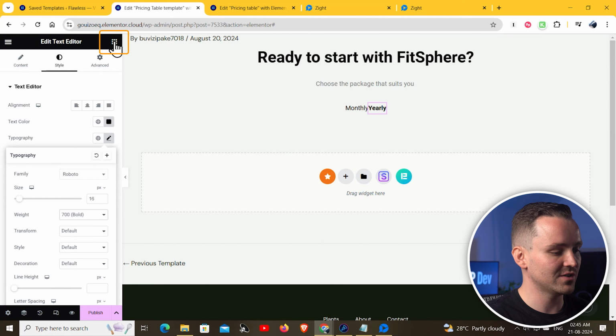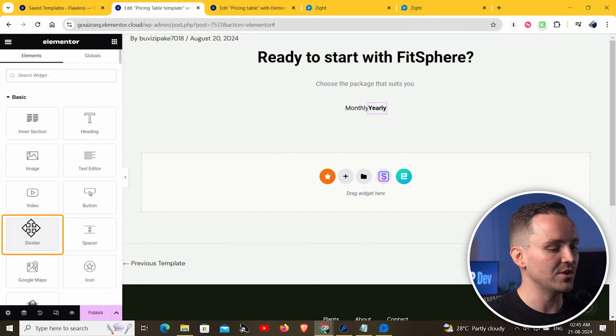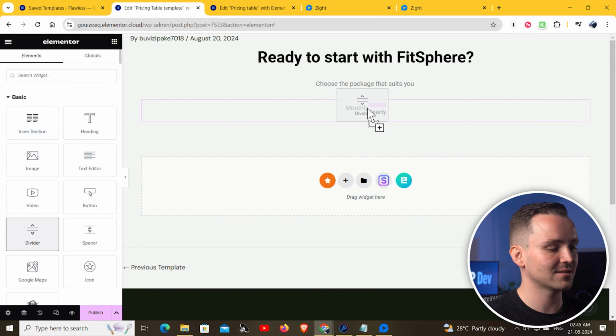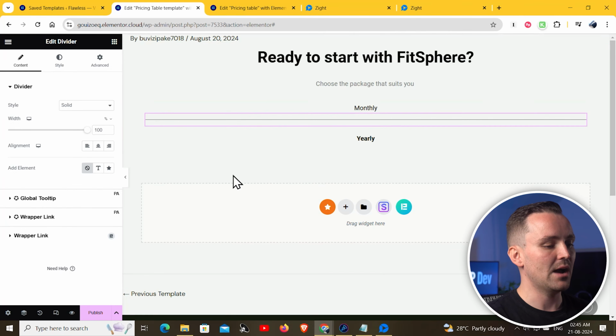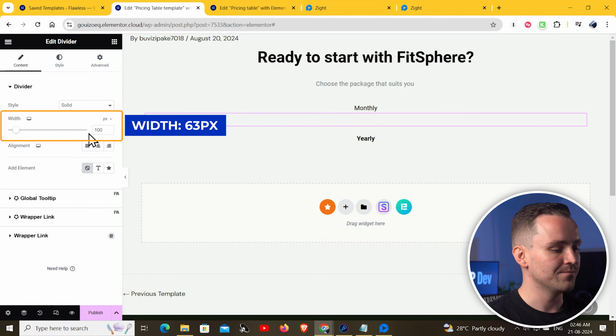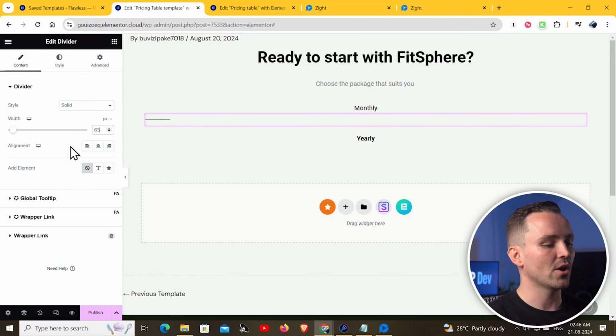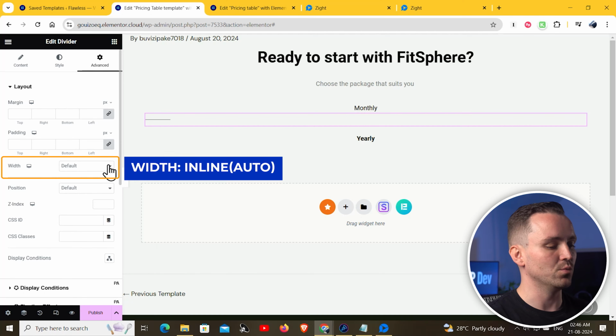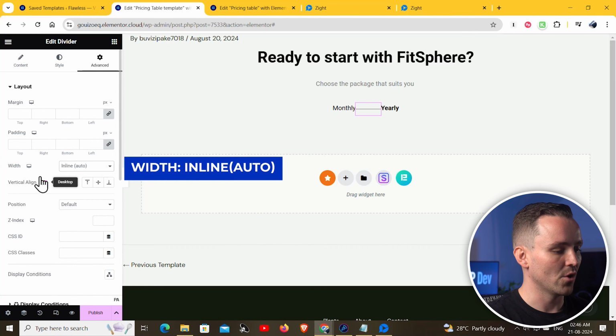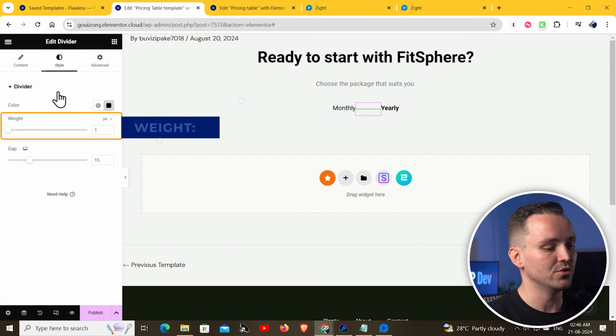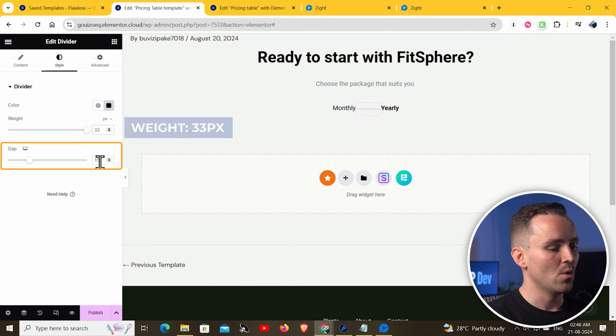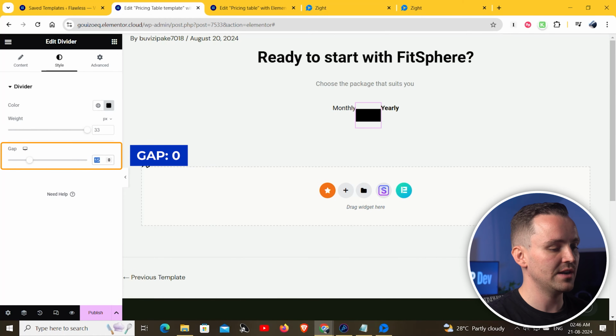So go to your widget section and drag and drop the divider widget between the monthly and yearly texts. Now change the width value to pixels and choose its width as 63 pixels. Then go to the Advanced tab and change its width to inline. Go to Style and change its weight to 33 pixels. We're not going to have any gap here, so change the gap to 0.